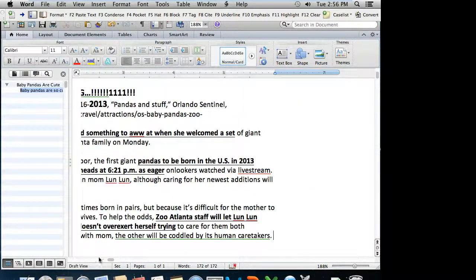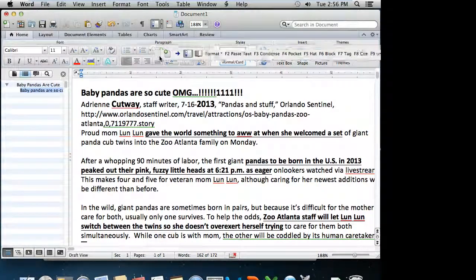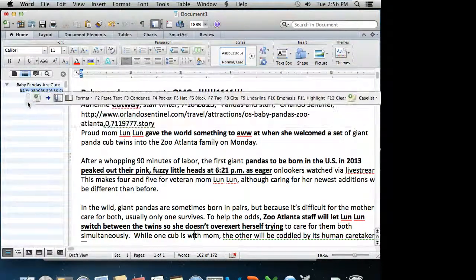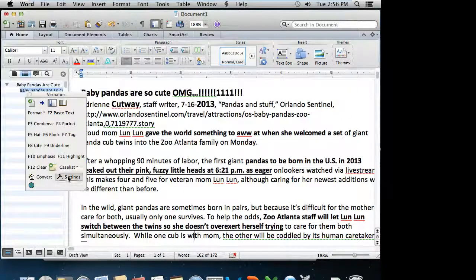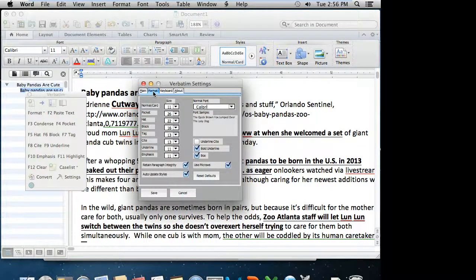Now, normally you would want to condense the text so you can read it, right? In one paragraph. Well, before I need to do that, I want you all to go up to the toolbar where it says Settings. My resolution is set very low because of this projector, so I'm having trouble showing you. Aha. Click Settings. Go to the Format tab.